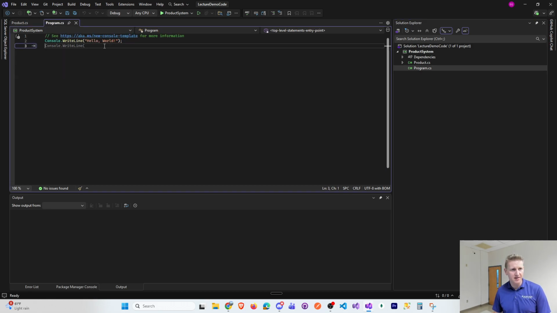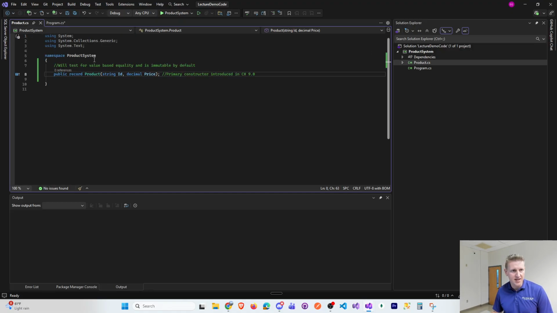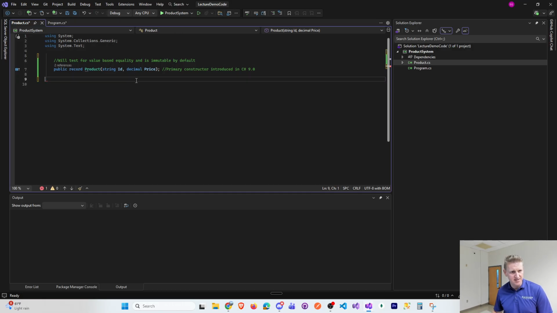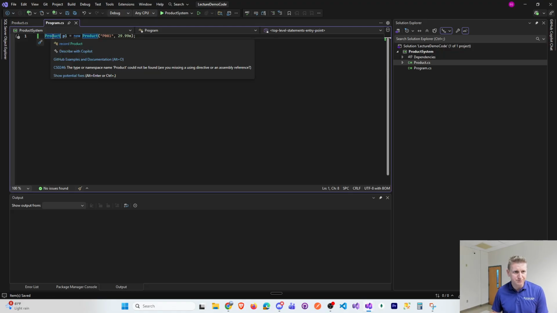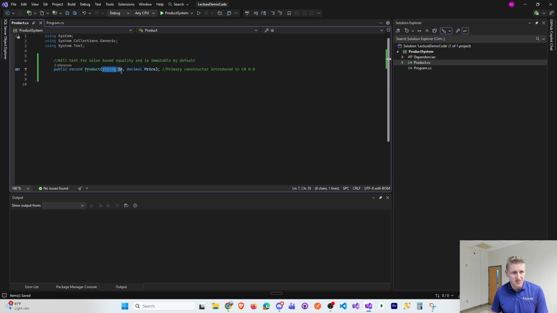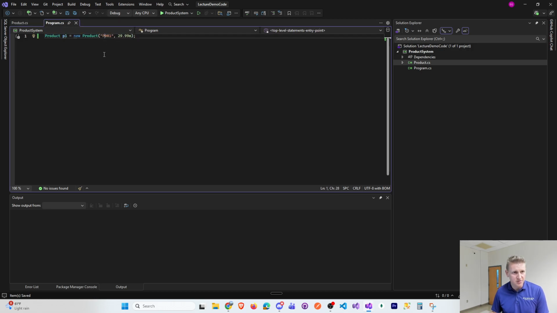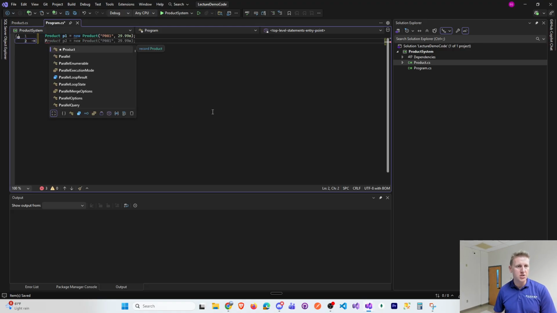So just to test that, now why is this not working? Probably because we need a using namespace. So I'm in a namespace here, product system. I think if I actually get rid of that namespace, now it's a recognized type. And it needs a string and a decimal. So we got a string and a decimal. Okay, it's compiling now. Okay, so let's do product P2.